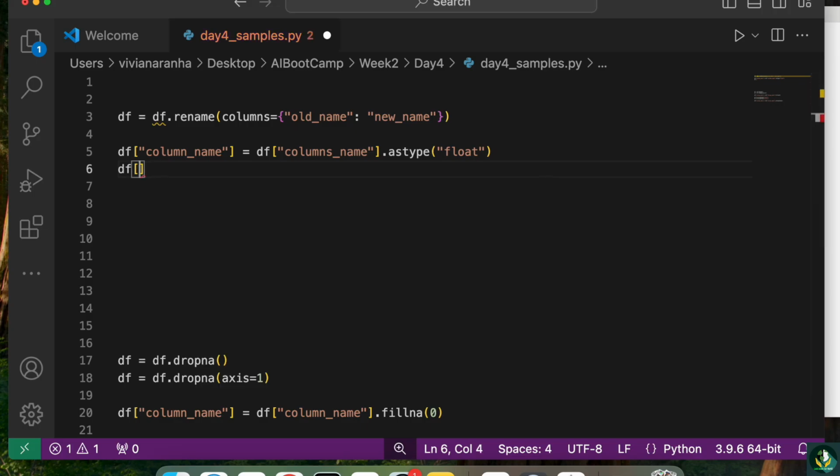Another example that I mentioned was converting to datetime. So you have data that is a string, but you want to convert it to datetime, and I specify df column name here.